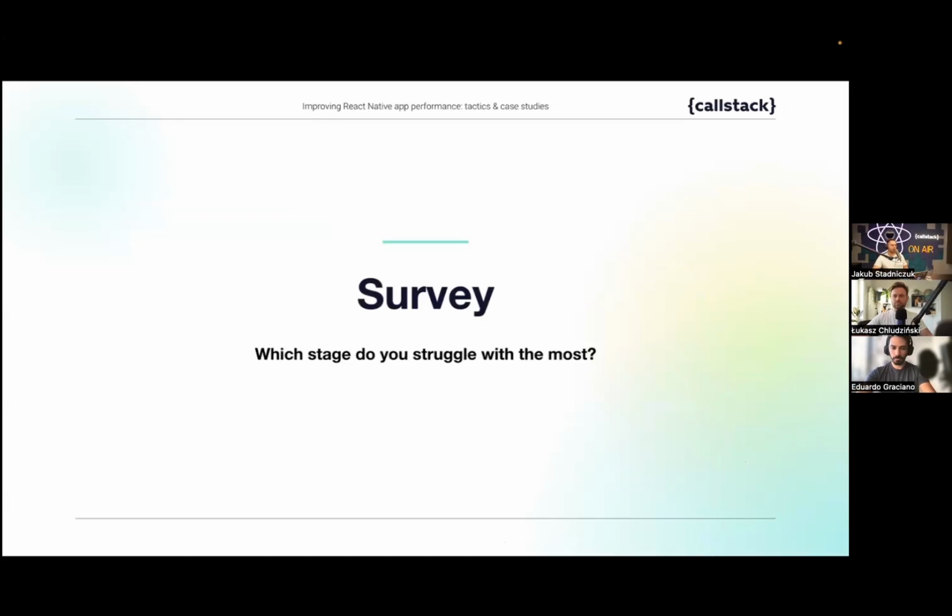Now, over to you, Łukasz, for the last survey, I believe. That's the last survey. And what Kuba just did is he showed us three different stages at which you might need some help. So let us know which stage you struggle with the most. Is it identifying issues, or you already identified the issues but you don't know what the solution is, or you want to have your performance stable throughout the development cycle and avoid regression?